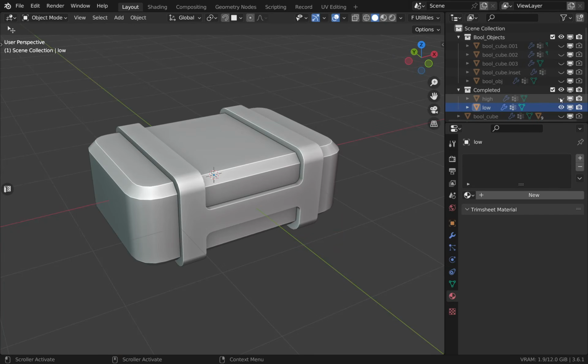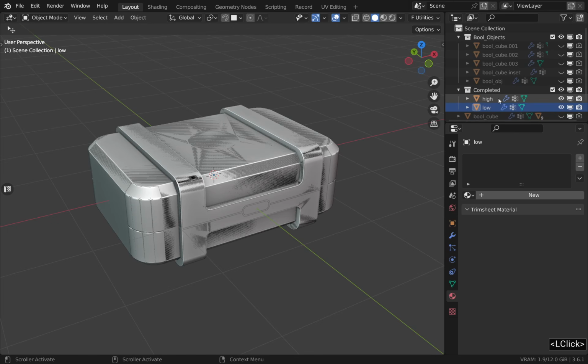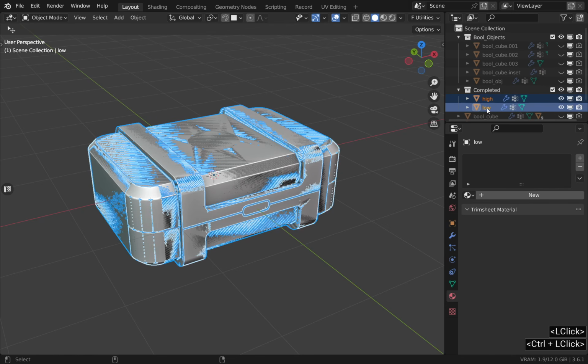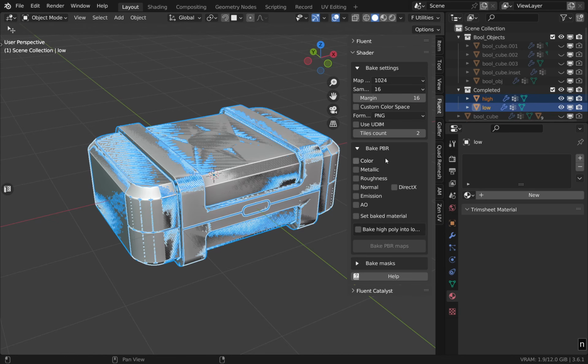Display high and low poly. First, select the high, then the low with the Control key. What's important here is that the low resolution model is the active object. Go to the N panel in the Fluent tab and in the Shaders section. About resolution, I set 2K, I leave sampling at 16.